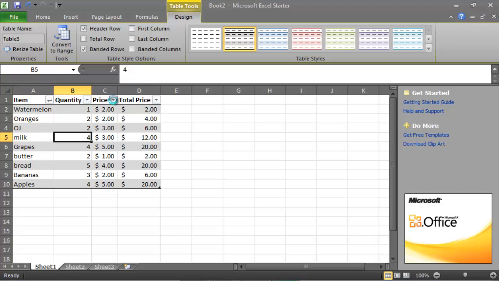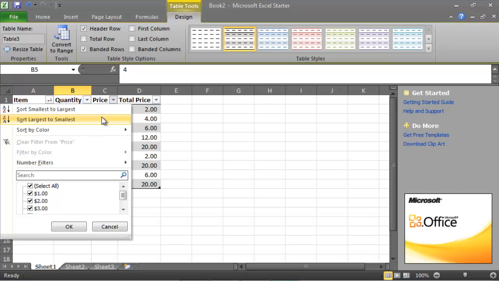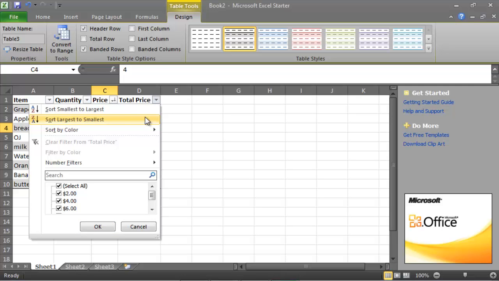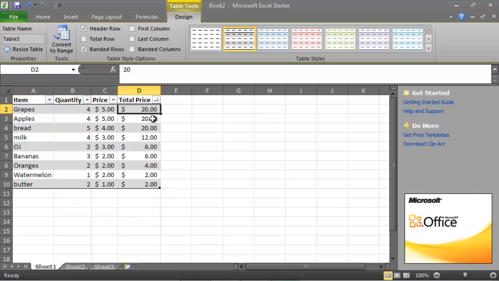Maybe I wanted to sort by what's the most expensive. I can go to price and sort largest to smallest. And now it says that grapes and apples are the most expensive. They're the same price. Bread is the next most expensive at $4, and then OJ and so on. Or I can look at what's the largest total price. I still get grapes and apples because they're the most expensive individually, and I need a lot of them. And so now we get the order of the total price.